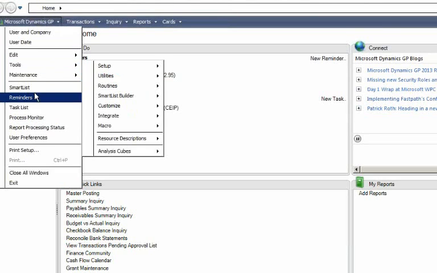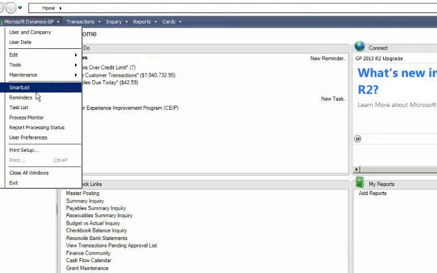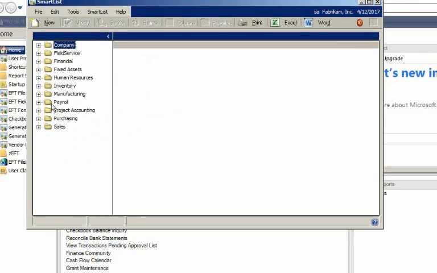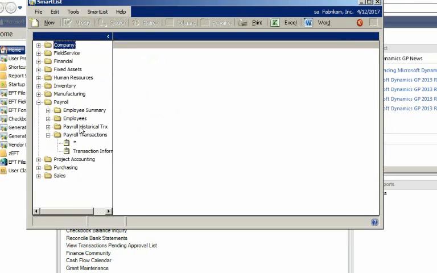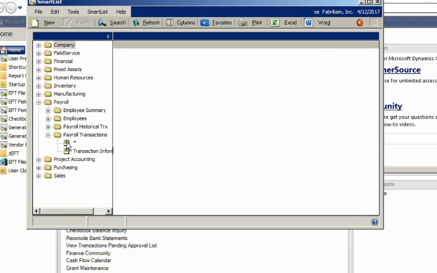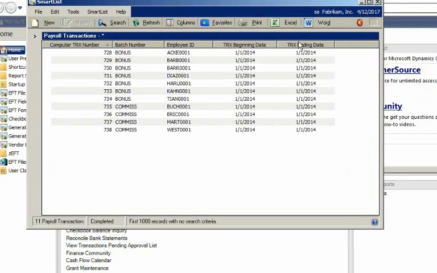Let's take another example for you folks that are using payroll. I'm going to go back to SmartList here, and we'll look at payroll transactions versus historical transactions. Now, the only difference here in terms of transactional data movement within payroll versus accounts payable or accounts receivable is that payroll transactions are understood as unposted transactions. These are transactions that are in batch and have not been processed.